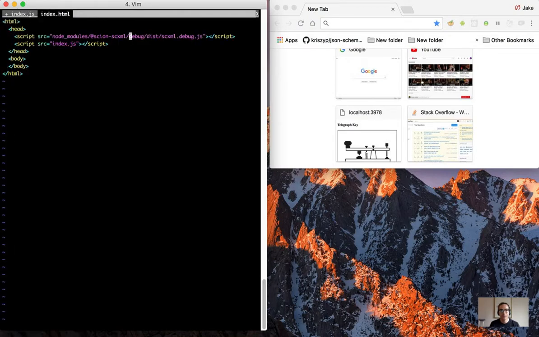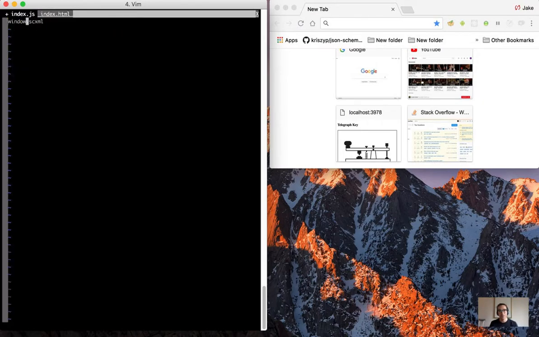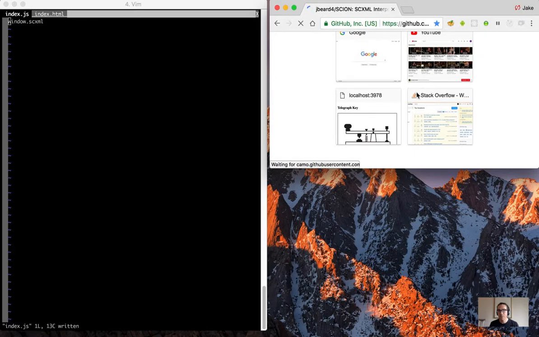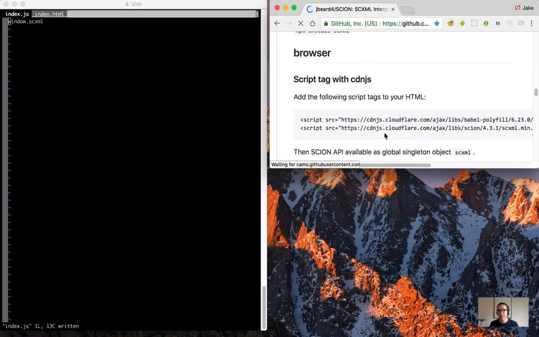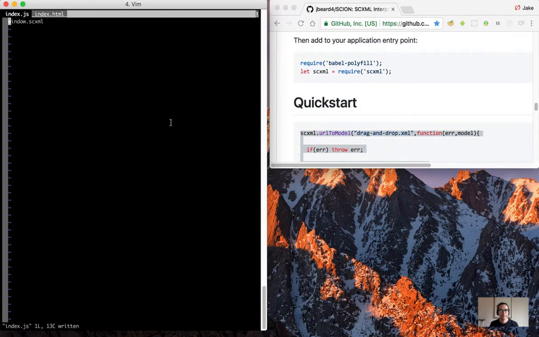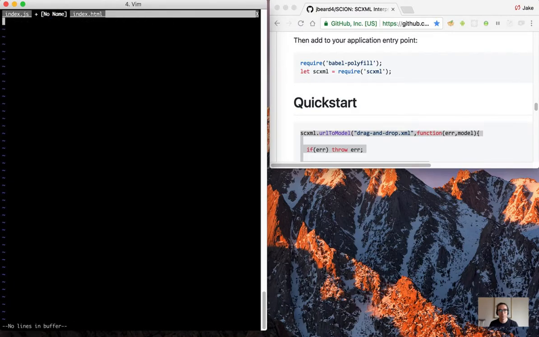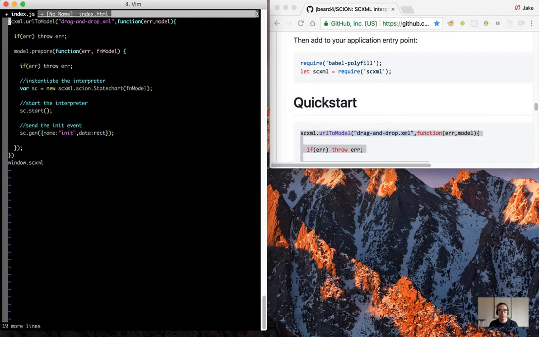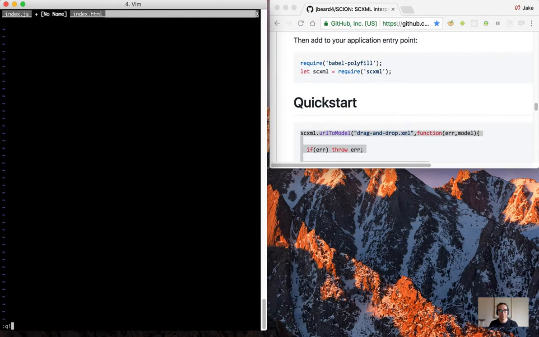So the SCION SCXML debug package is a drop-in replacement for the SCXML package, which is the SCION SCXML compiler. So in order to use this, let's go to the SCION homepage on GitHub, and just copy the quick start snippet of code here, into the index.js file.